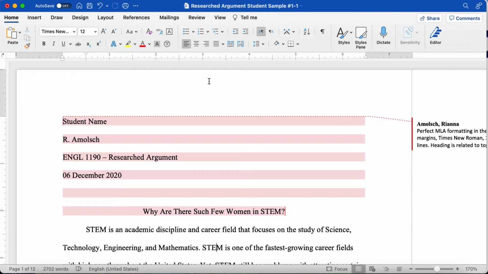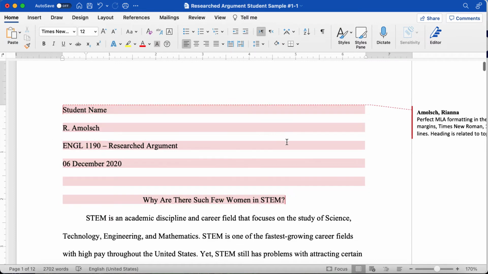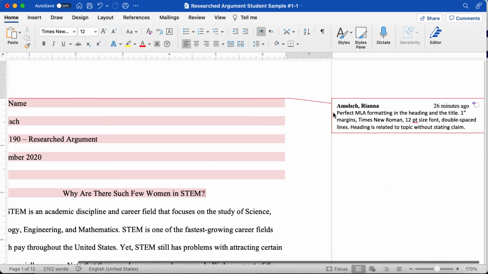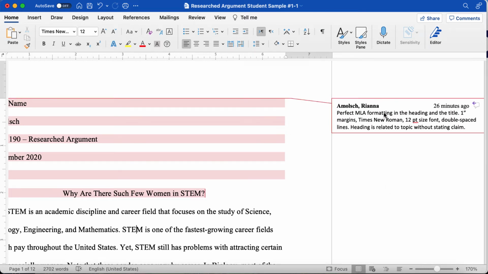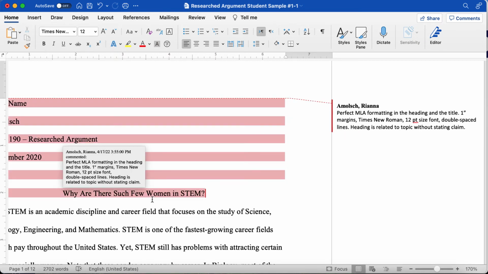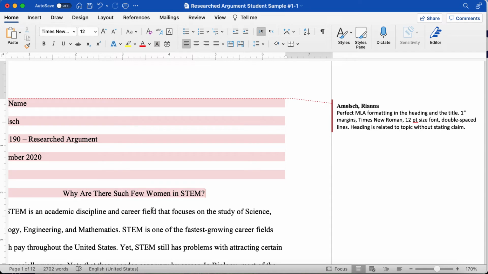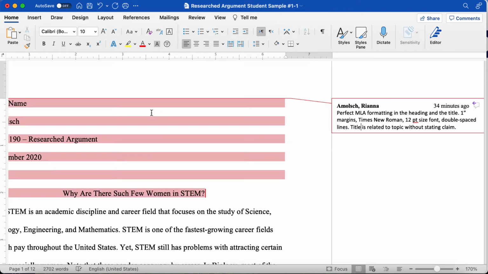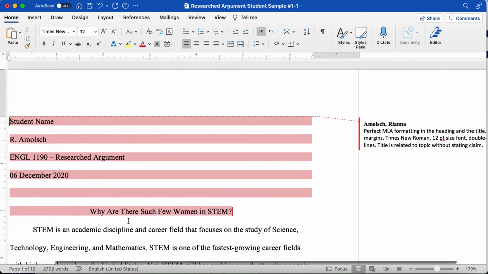So part of the assignment instructions for the research argument is that you use MLA formatting. So in this paper, you see perfect MLA formatting. And I have a note here that says the student uses perfect MLA formatting in the heading and title. We have 1-inch margins. We're using Times New Roman font. The font size is 12 point, and then double space lines. The heading, and I think I actually meant to say that is the title. The title of the paper is related to the topic without stating the actual claim itself.